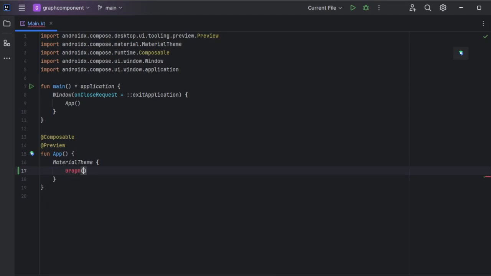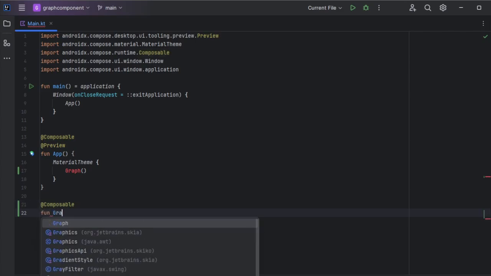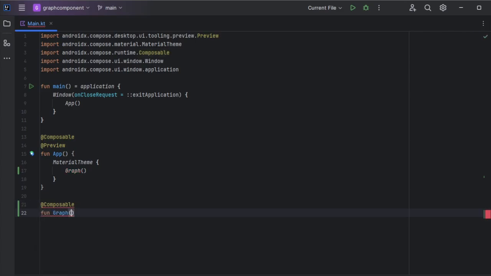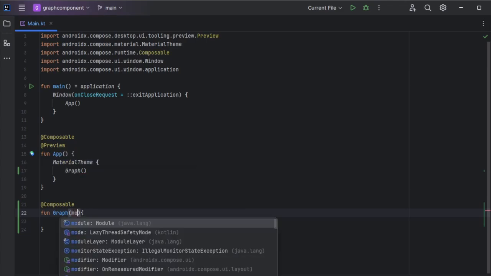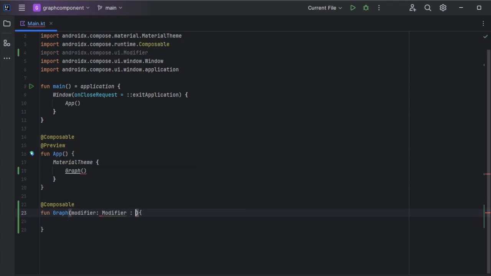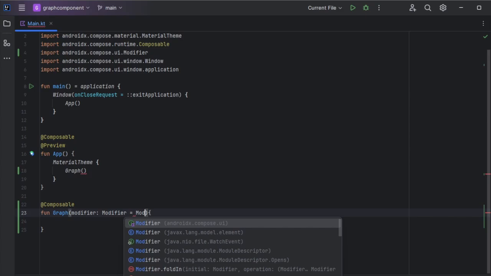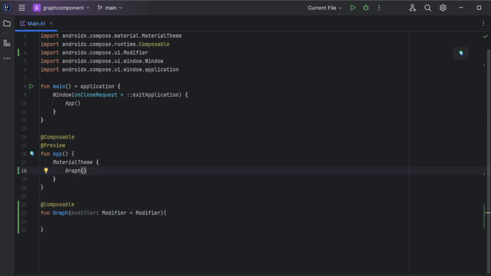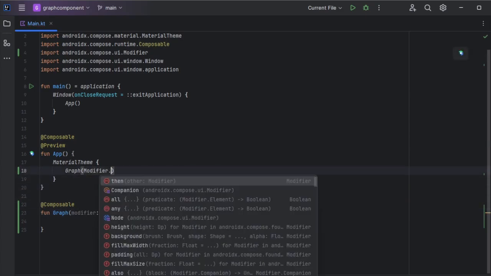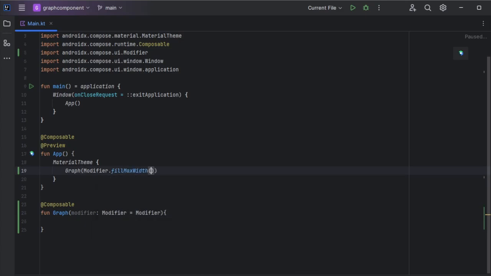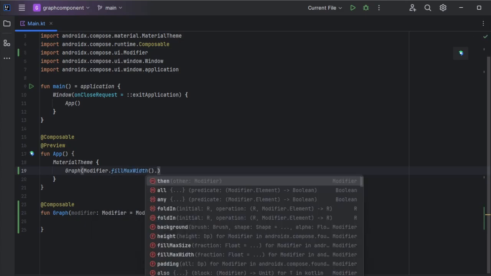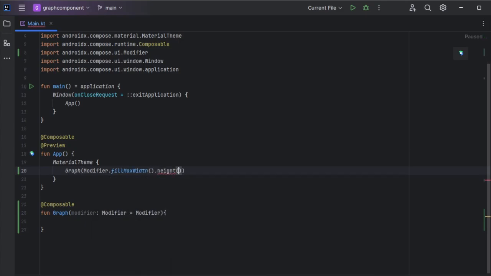And I will create a function named graph, and it will be composable. And as always, we will take a modifier as an input and also give it a default value. This is so we can, for example, give our graph a size. I will give it the max width and put the height at 600.